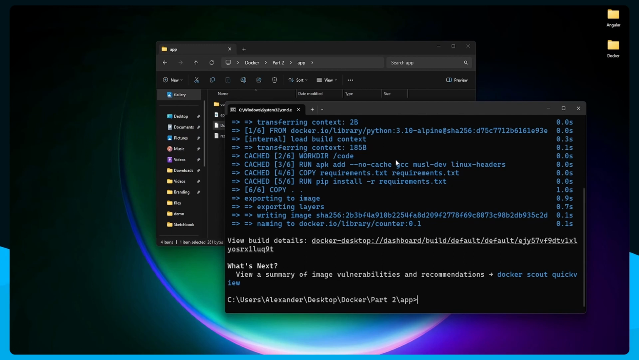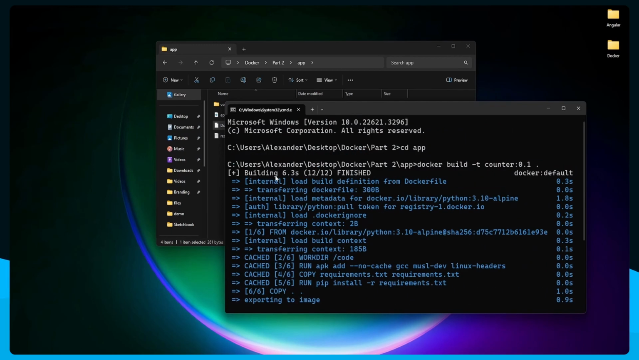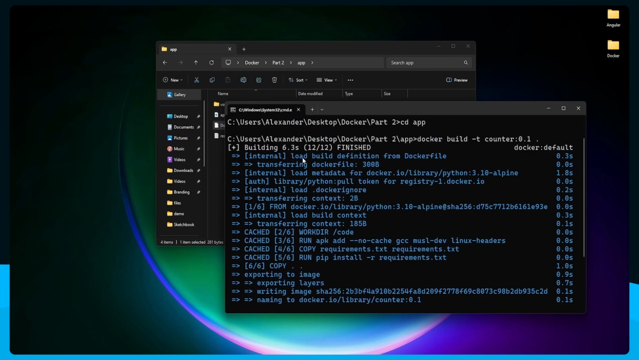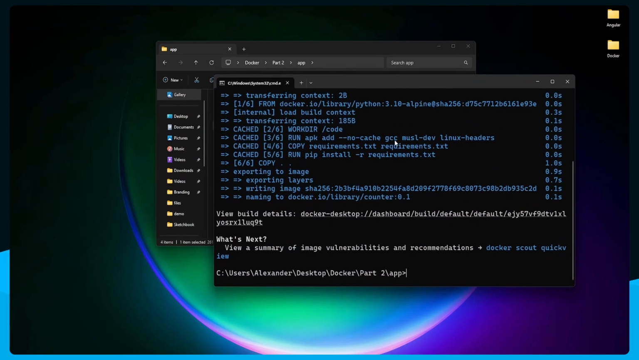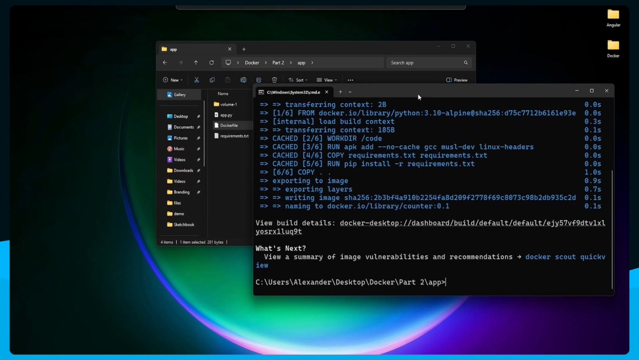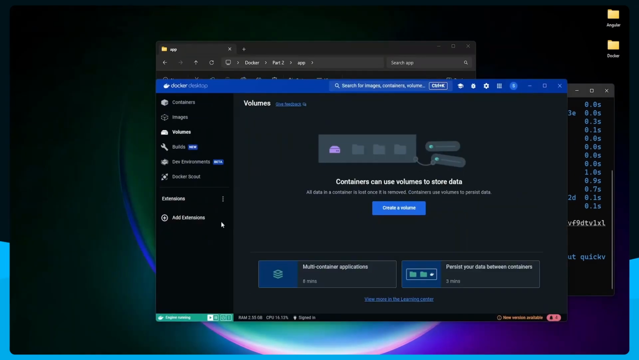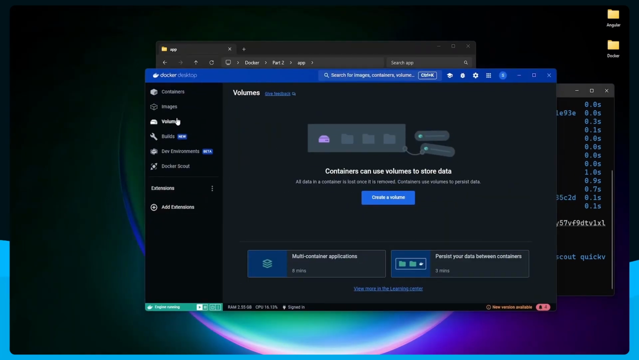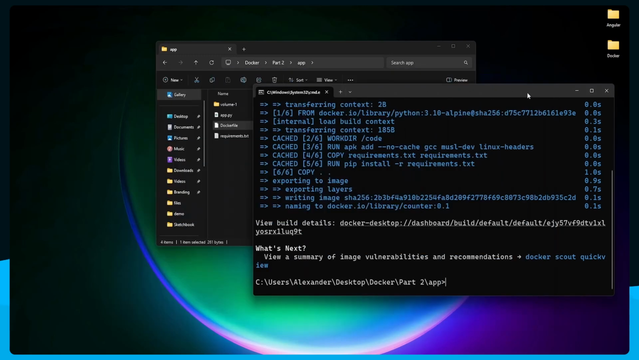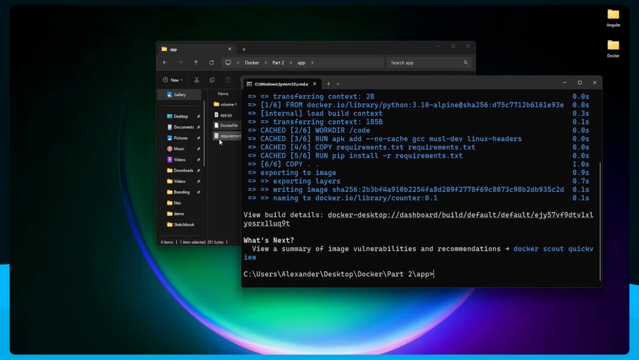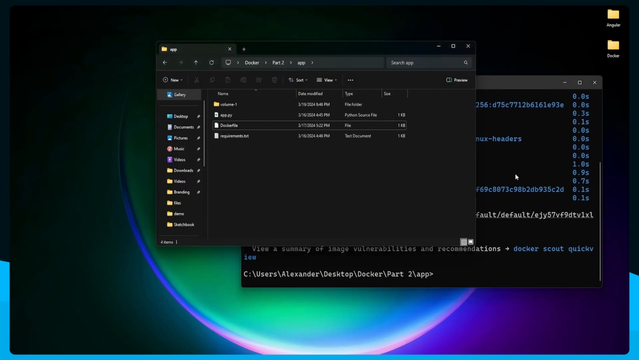Since we had previously built this image, as you can see, everything was cached, so the build only took 6 seconds. With that, we can now try and run a container from this image. Before we do that, we can go into our Docker here and verify that we don't have any volumes, and we do have an image called counter. With that said, let's try to mount this very directory as a volume.